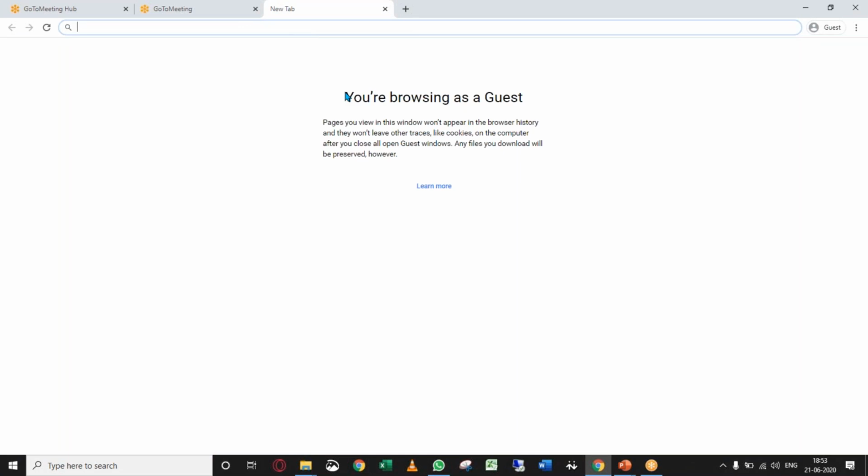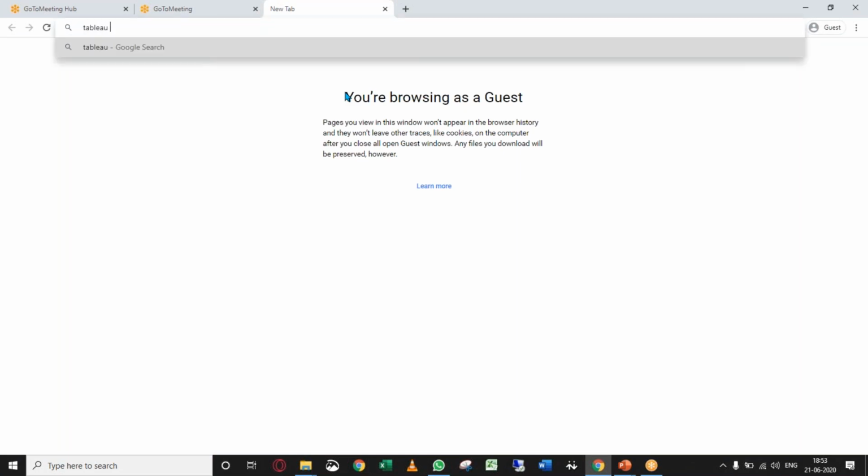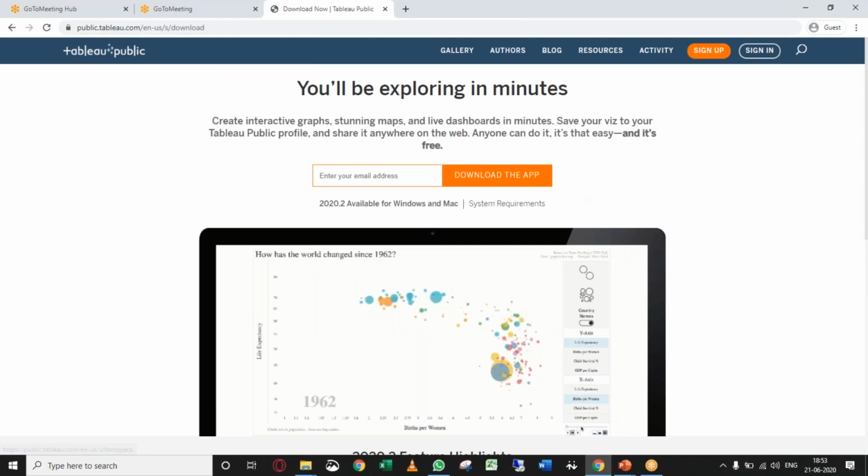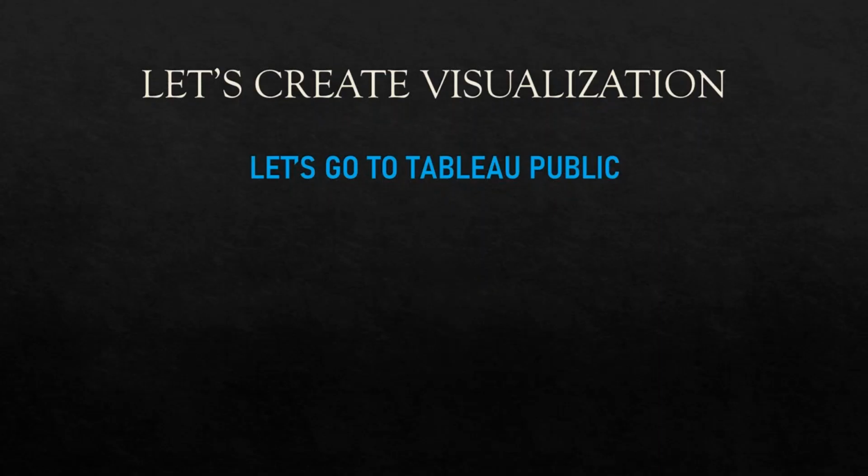So what you need to do, right? You need to search for Tableau Public download, and on tableau.com you can easily get this application, right? You just need to enter your email address and download the app. That will help you in downloading the Tableau Public application.